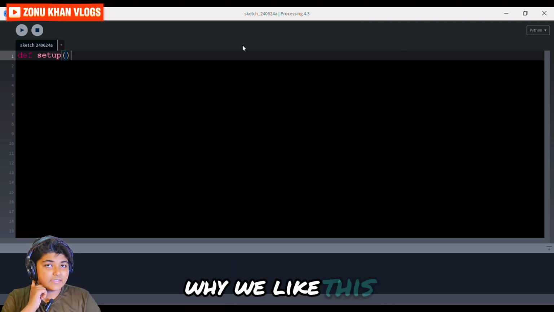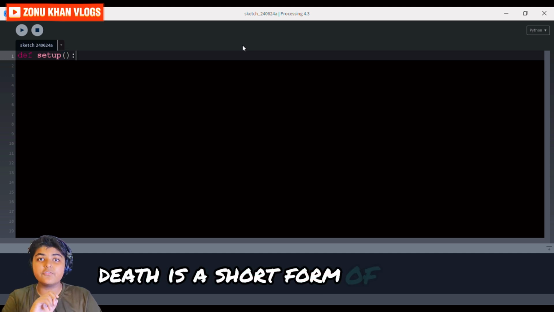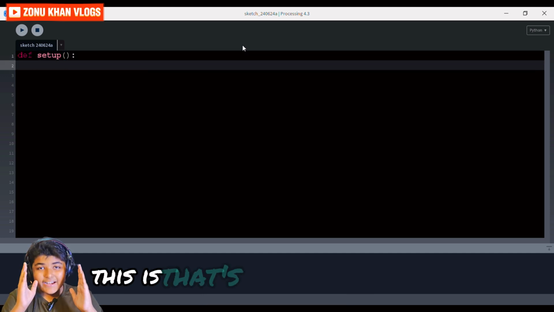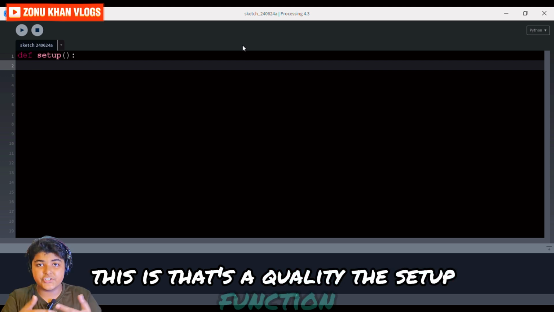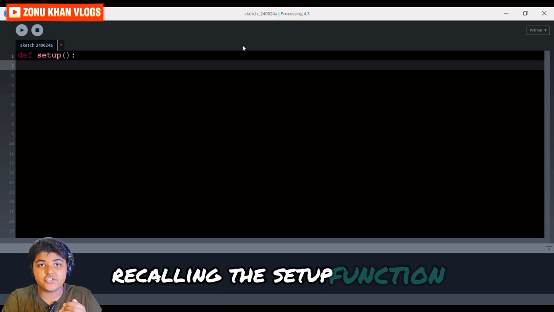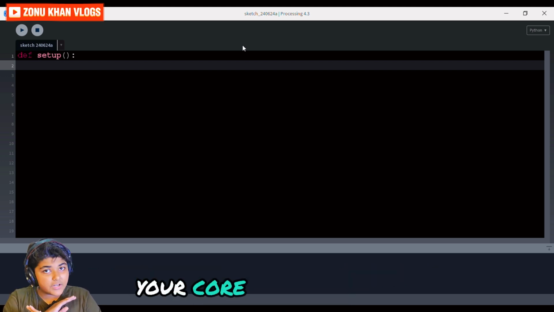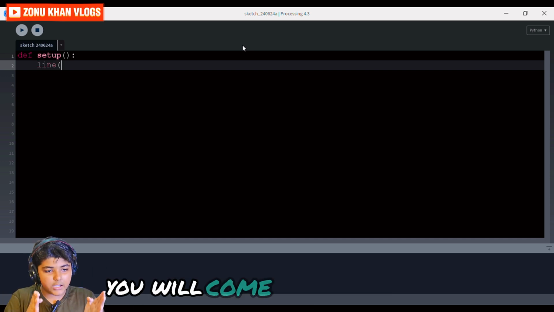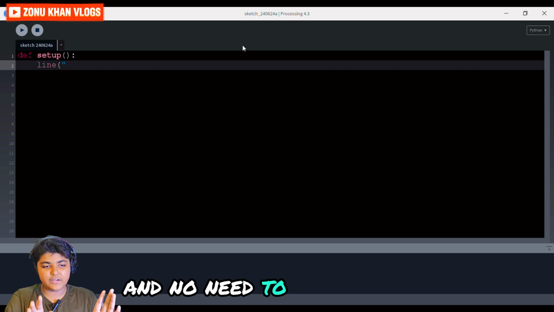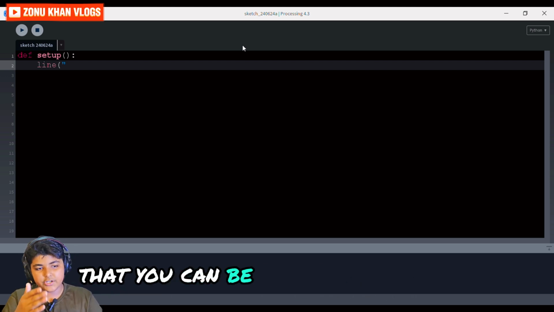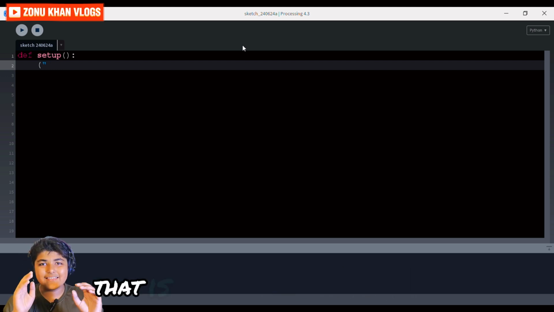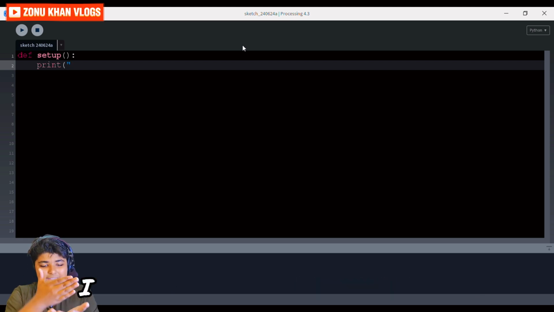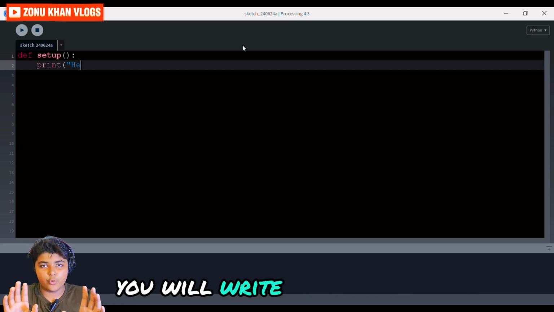Now why do we write this? Def is a short form of define. Setup means that we are calling the setup function. Without this, your code will never run. After writing this, you need to click enter. You will come to the next line, and there's no need to worry that we started from under the S. That is the indentation. It tells you that from here you will write the code.